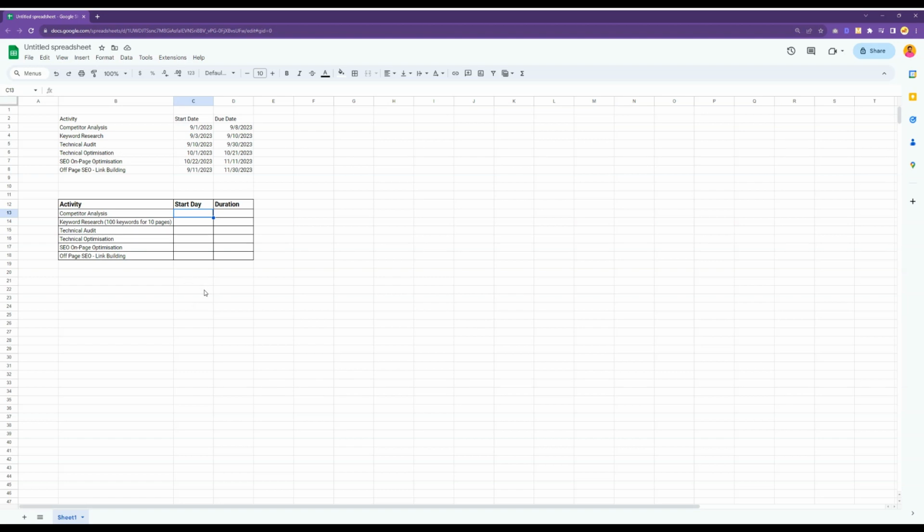Now, let's say you're starting an SEO project, okay, and you want to have a timeline for the different tasks that you need to do. So it's a good idea to prepare a Gantt chart for that. What you need to do in order to make a Gantt chart is have your dates clearly set out.